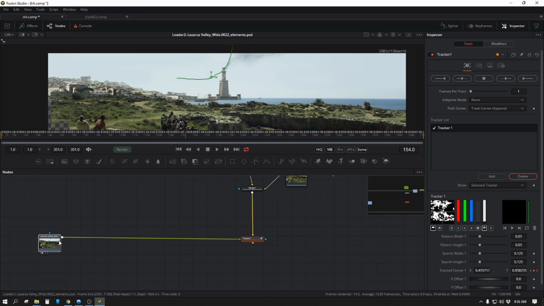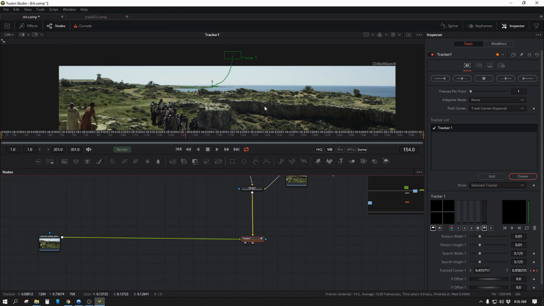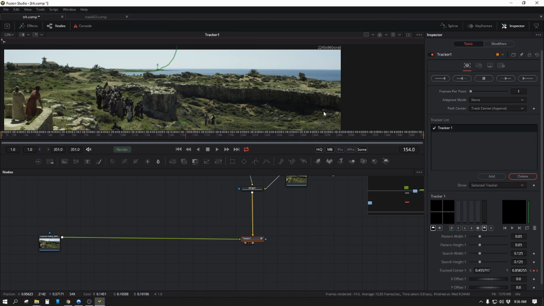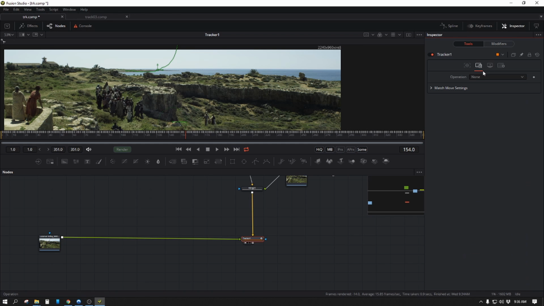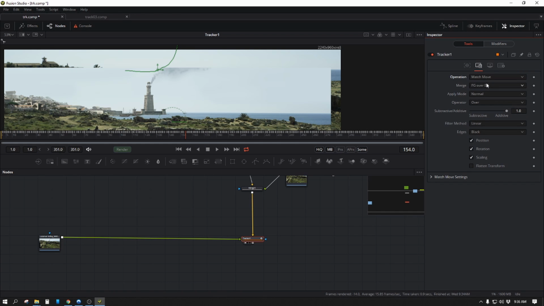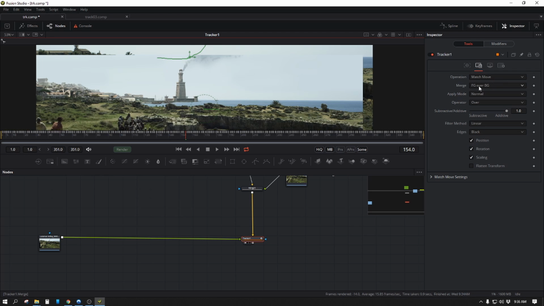If I put this in here, put it on there, we're not seeing the matte painting. It's because we haven't activated it in the operations yet. So we set it to match move, and then we can go through this real quick. Foreground over background, background over foreground, just as this merge order. All right, apply mode, this is your simple screen, dissolve, multiply, just like any other mode change that you would have in After Effects. Operation is over, subtractive, additive. All these are basic merge operations.